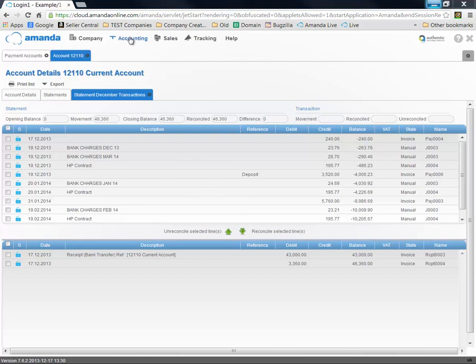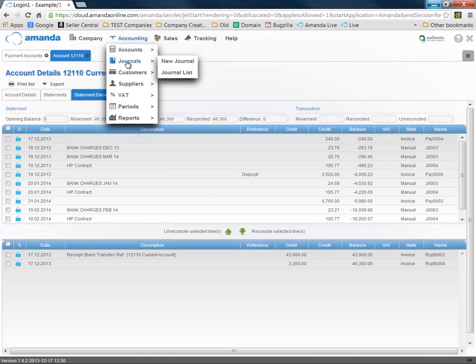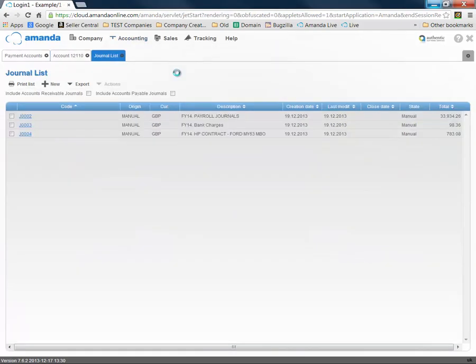The next option that we're going to look at is again on the accounting menu, and this time we're going to have a look at journals. Journals can be created either manually, and in this particular case these are all manual journals, and you can see that from the manual there.